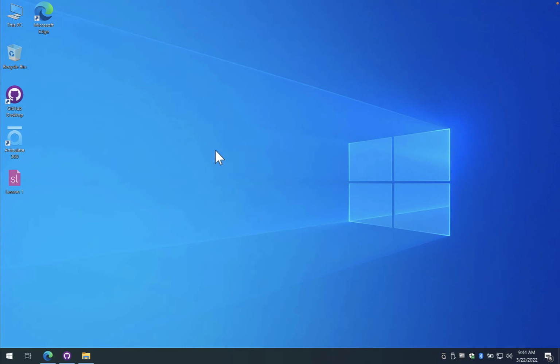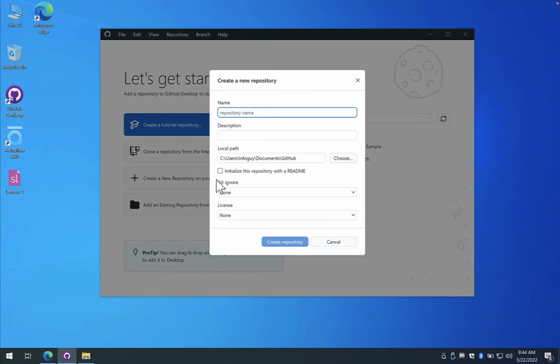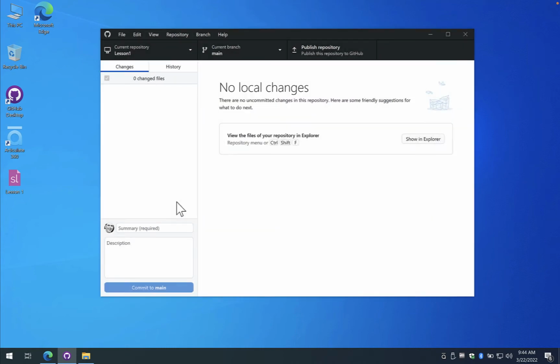Okay. Now, you want to go to the GitHub Desktop, create a new repository on your hard drive. Click on that. I'm going to label it lesson 1. Okay. I'm not going to leave a description. You can if you want. This is important. You want to have the README file. Create repository. This may take a moment. Give it a sec. Okay.